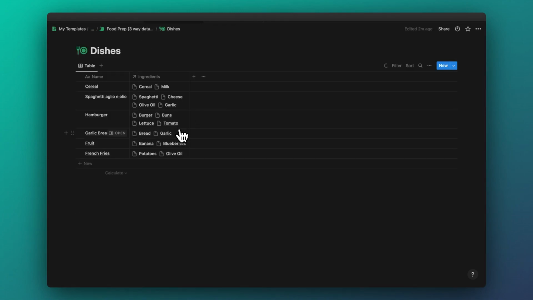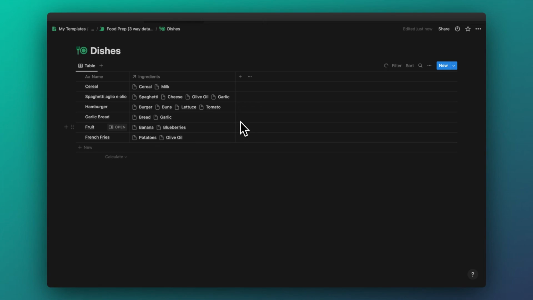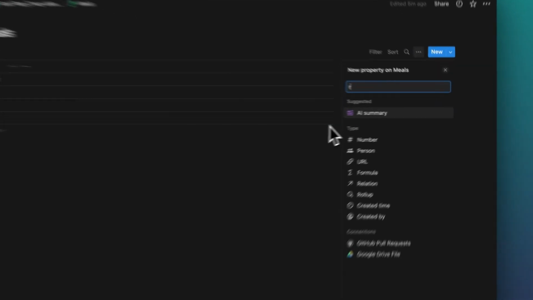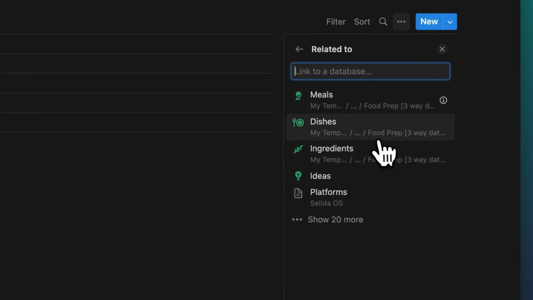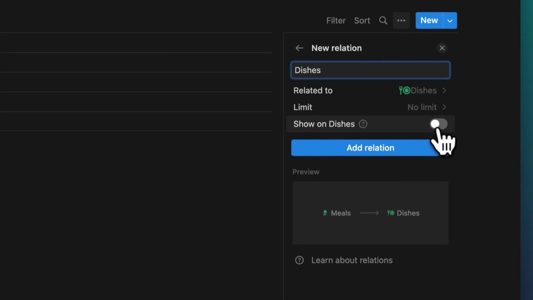Over in the dishes database, it will look like this. Now that we know what ingredients link to which dish, we can decide which dishes should go with our meals. So to do that, we add another relation property, this time to the dishes database. Again, we want to make this a two-way relationship.